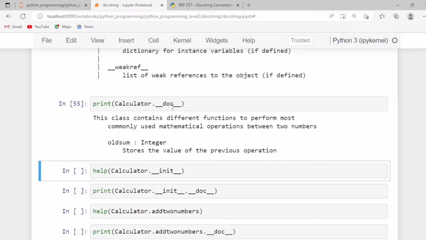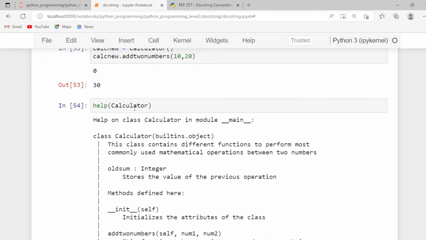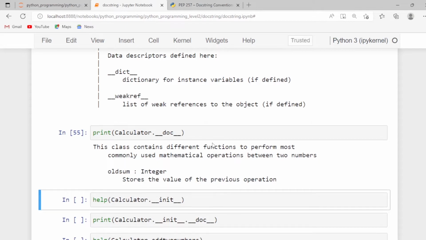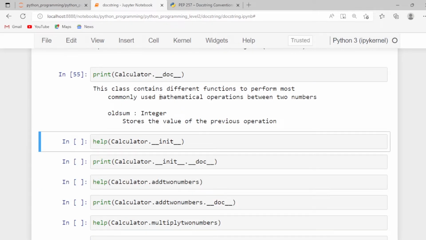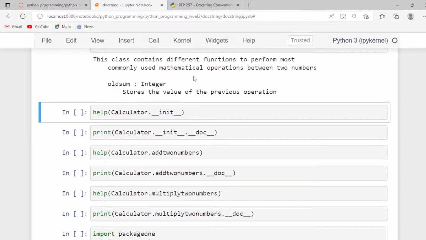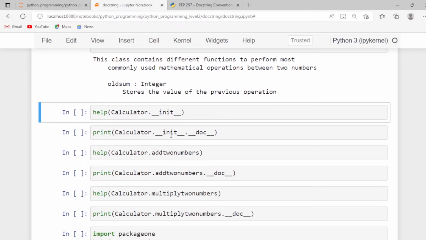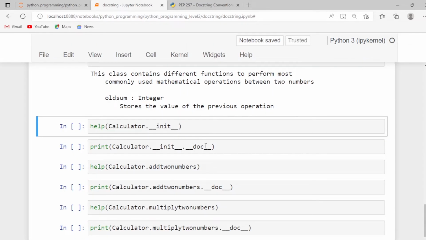You can also say double underscore doc double underscore along with the name of the class. So we get the documentation only for the class. So when you say help and then the name of the class, you get the documentation for the class and also documentation of all the special functions and member functions. But when you say double underscore doc, you only get the documentation for the class. You might ask, how can I get documentation for the special function or the member functions by using double underscore doc? Here we go.